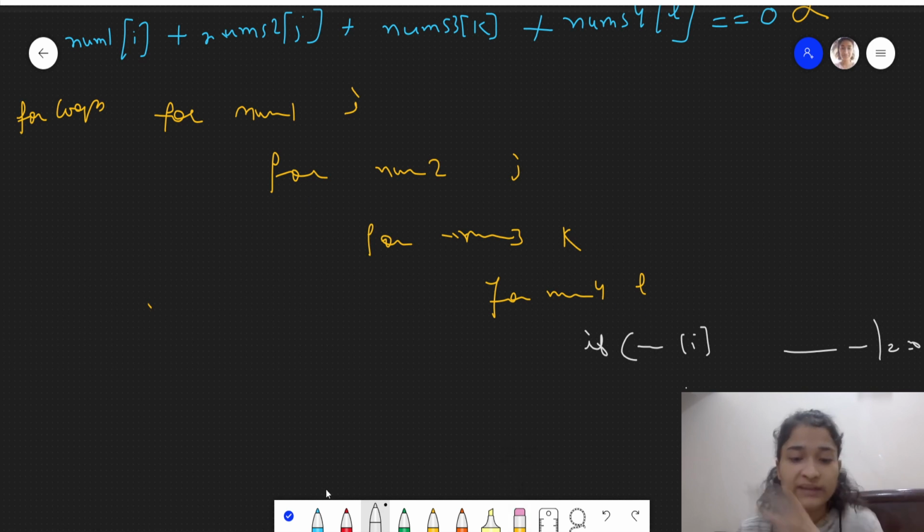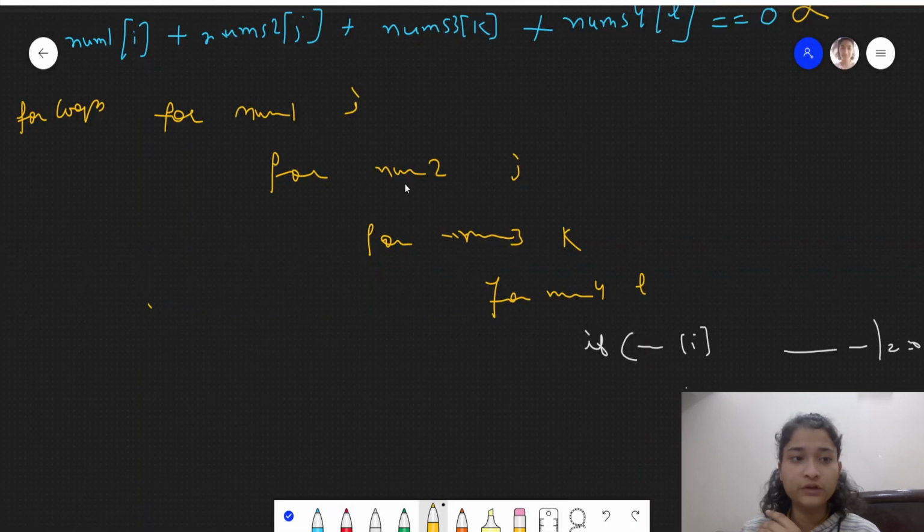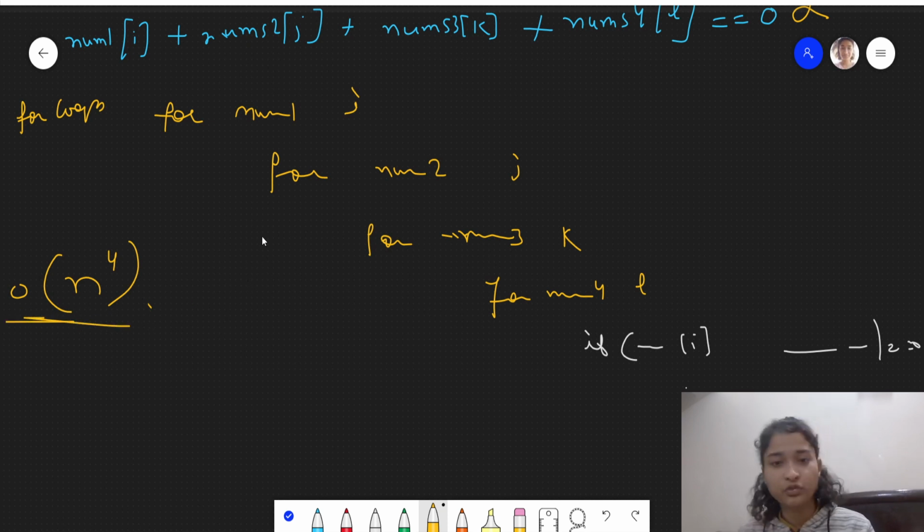So this is the basic approach, where we are generating all the quadruples which can be possible. For time complexity, as we know, the size of each array is n. Here we have four nested loops, so our time complexity will be O of n raised to power 4. So this is the basic brute force approach.